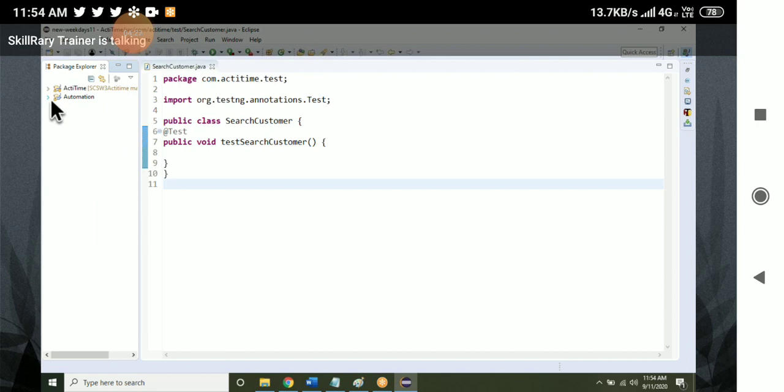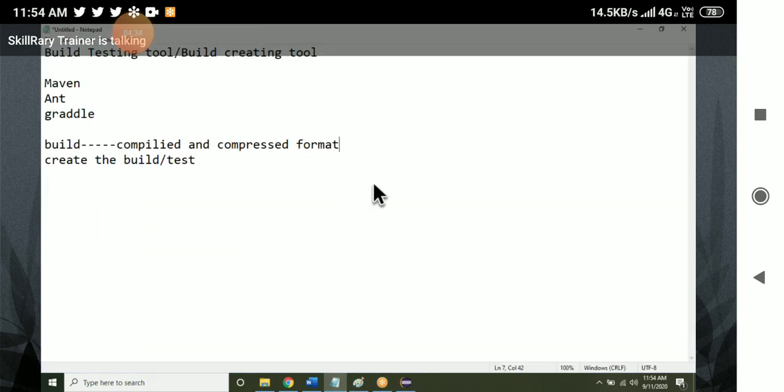Build means one file. That's it. Like we are using a jar file. In the beginning we used one jar file, the Selenium server standalone jar file. That is also a build. It will be in the format of .jar, and .war, and it will be .exe. So these are all builds, guys: war, jar, exe, .bat file.